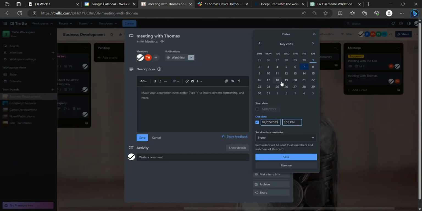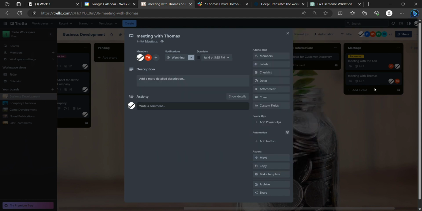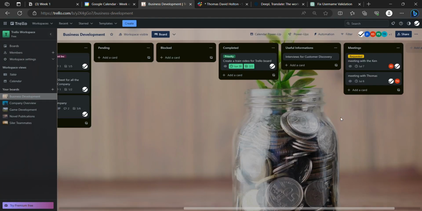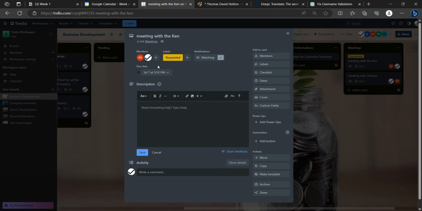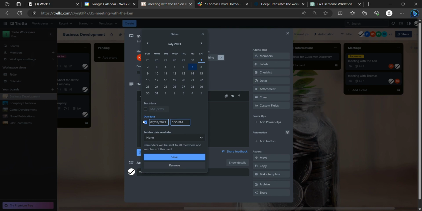And then I put the due date that will be, for example, 6th of July. That will be the date exactly when the meeting will happen. Instead, when there is the requested label, this is the date until this meeting can happen. Once I have a discussion with Ken, we organize the meeting. Instead of having 7th of July, maybe we can have 5th of July.